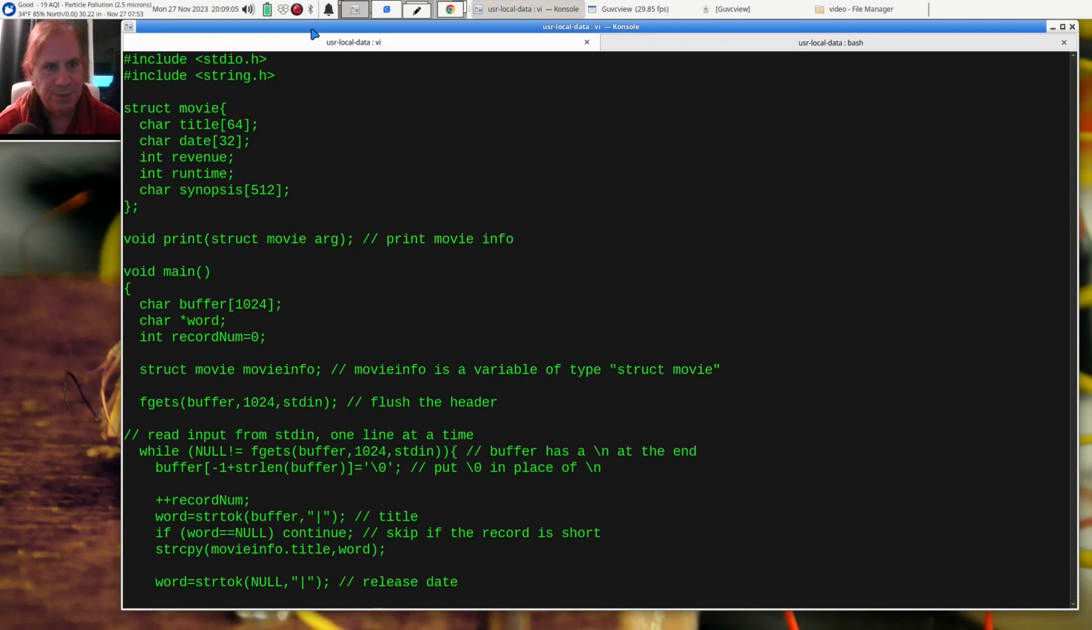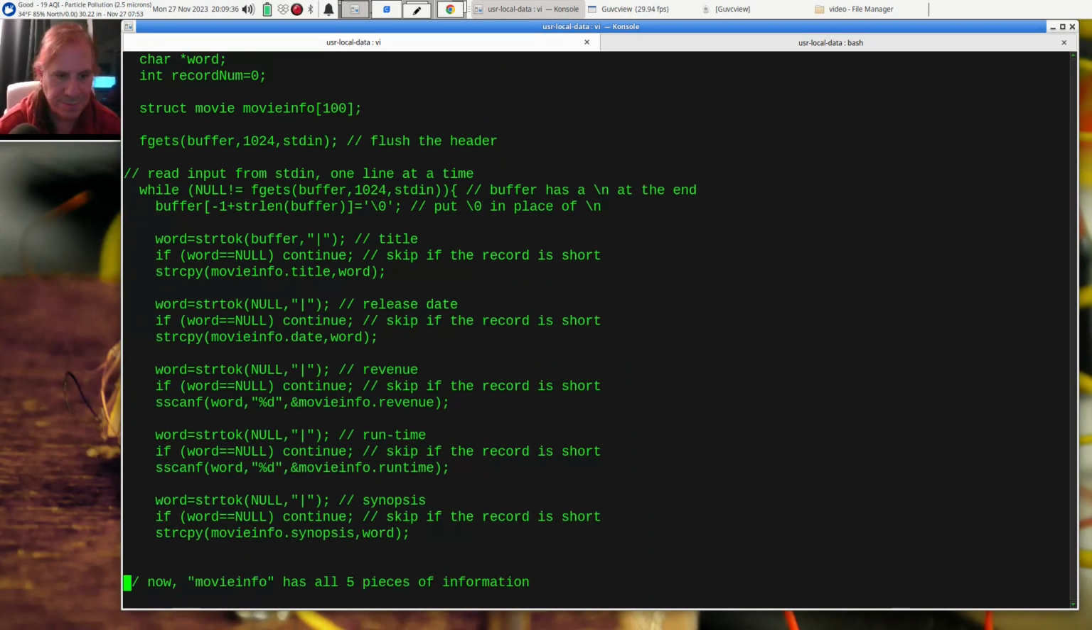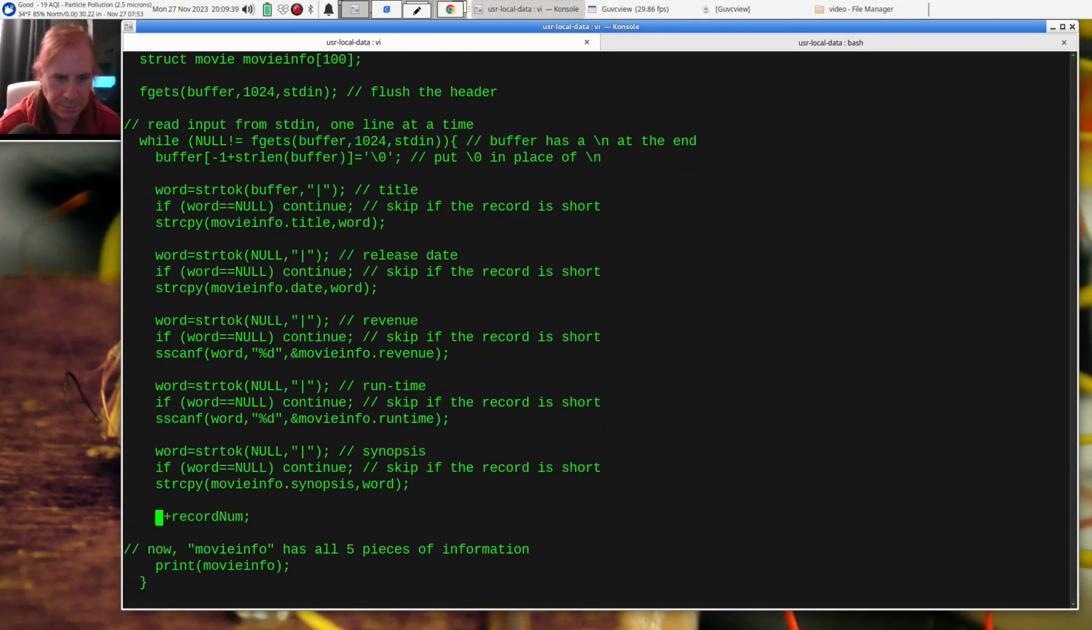Alright, so we're going to build an array of movie information. And so instead of struct movie info, let's store information about 100 movies in this array. And again, we could make this dynamically allocated at runtime, but we'll keep it simpler for now, and we'll just use a fixed size array. So I'm going to have my record number match the index. I'm going to get rid of this print statement down here.